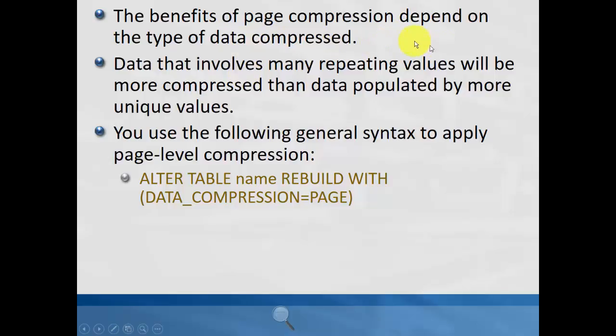The benefits of page compression depend on the type of data compressed. Data that involves many repeating values will be more compressed than data populated by more unique values. Wow, that's a complicated statement. Okay, so it is all about what is repeating. If there are more unique values, then page compression is not useful, right? If there are repeating values, then only it is.